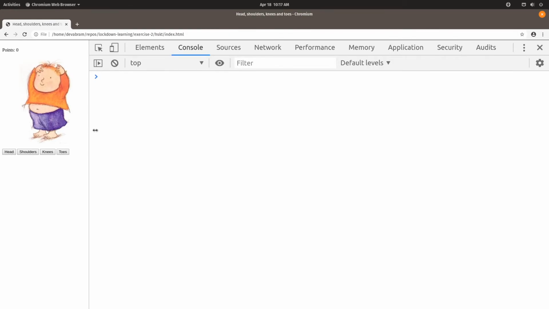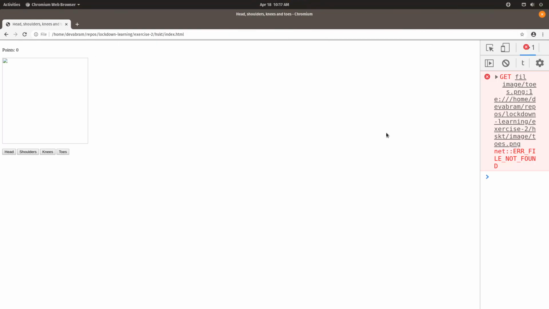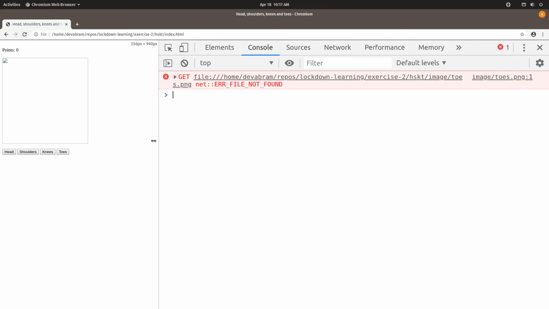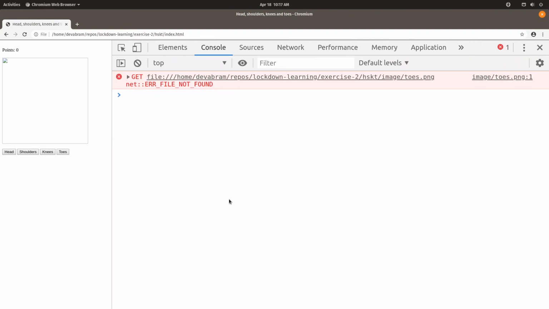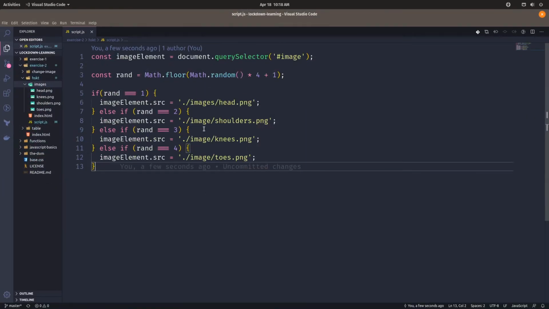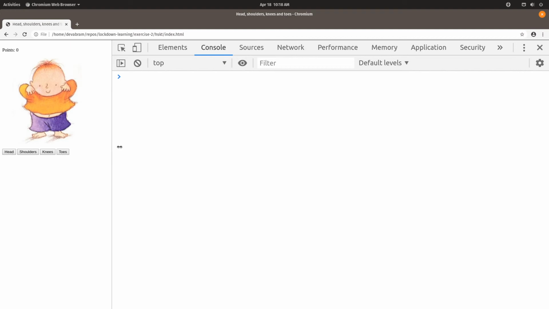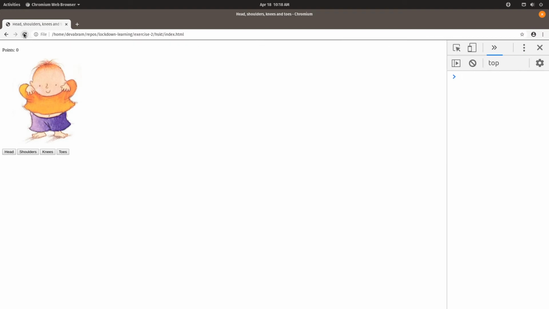Like, try to refresh this page. So, yeah, error found. Let's see what is here. The images. So yeah, you need to write the path correctly. So it's images, it's not image. Okay, let's try. Okay, these are shoulders, toes, knees. Can I get the head? Okay, there it was. So okay, that's pretty good.